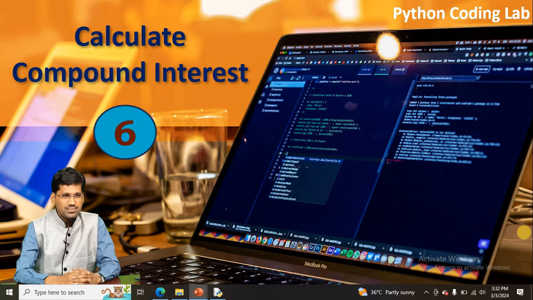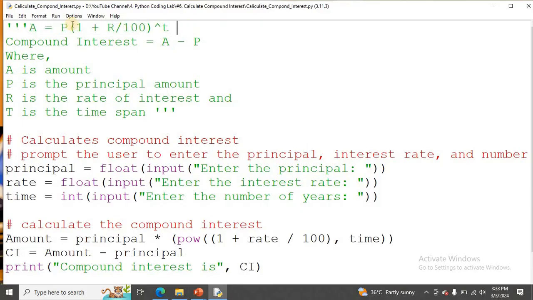Hi everyone, in this video we are going to discuss how to write a Python code to find compound interest. The formula we use for compound interest is A equals P of 1 plus R by 100, all to the power of T, where A is the amount, P is the principal amount, R is the rate of interest and T is the time span. This is the actual formula.